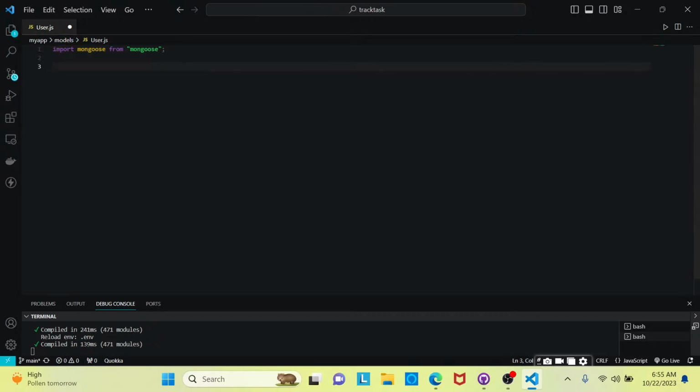And the first schema will be named user. It'll be a user schema. User schema is equal to new mongoose.Schema. And we don't need to store much within this. If I spell it right, it won't give me an error. There we go. We don't need to store much for our users.